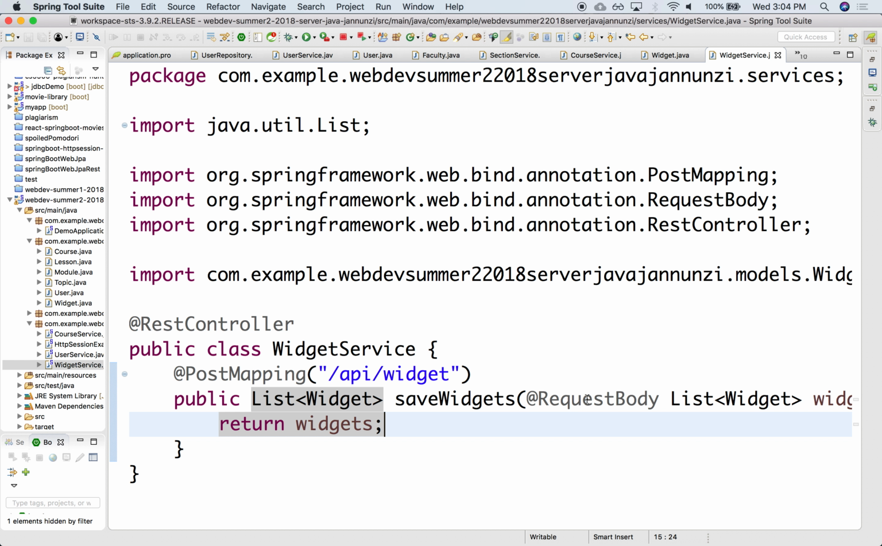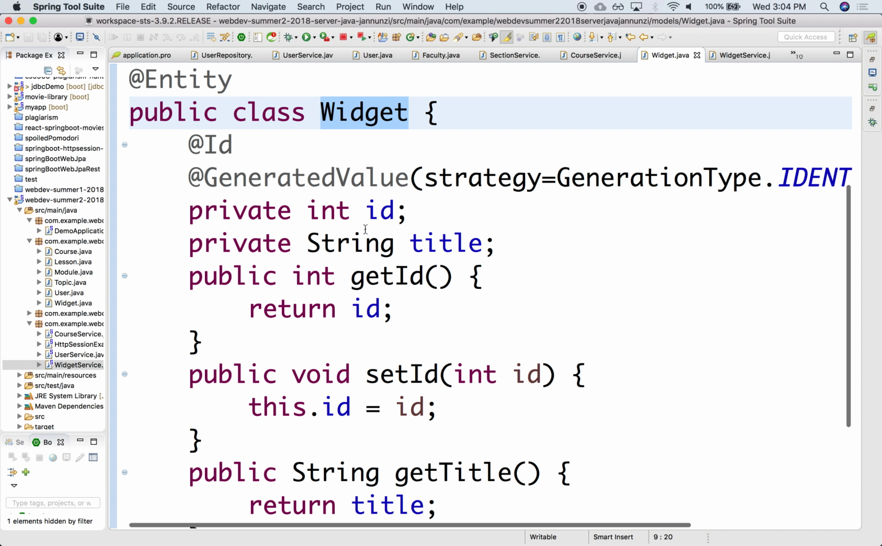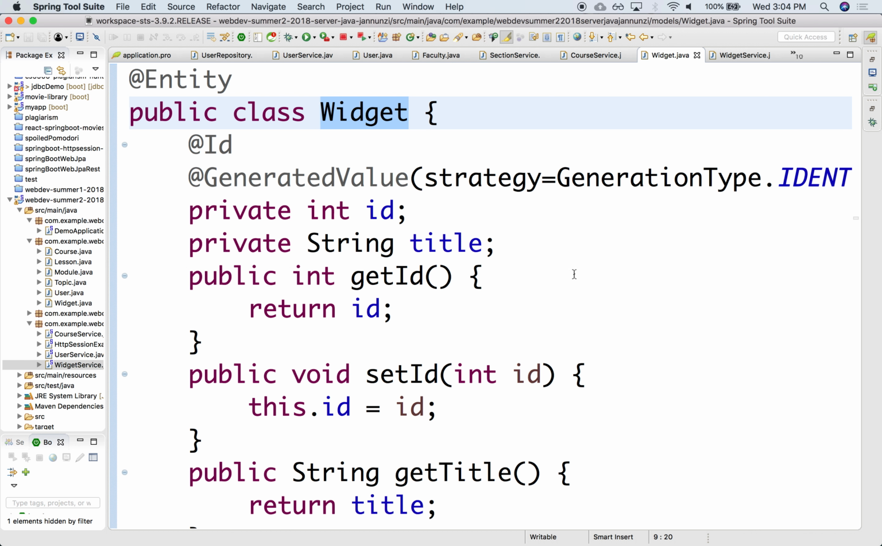So it's going to parse it out from the request body, but it's going to send it back in the response body. Right? Obviously, only the ID and the title. We don't have the other attributes. Okay. All right, excellent. So let's restart the server here.